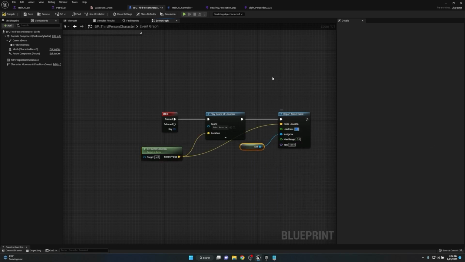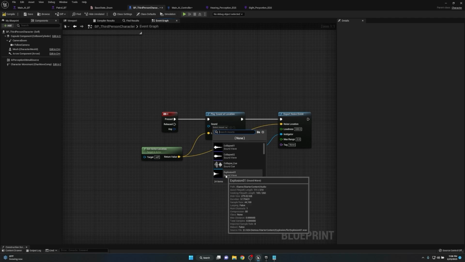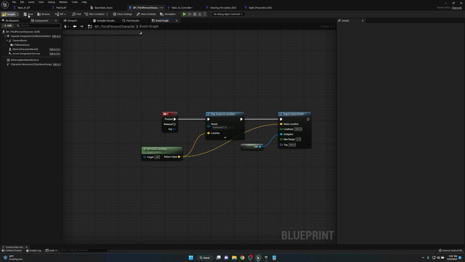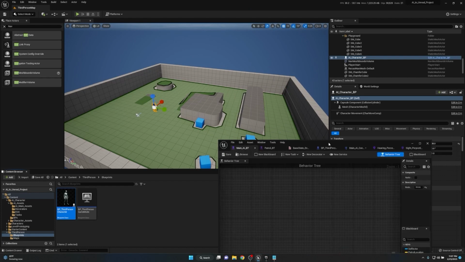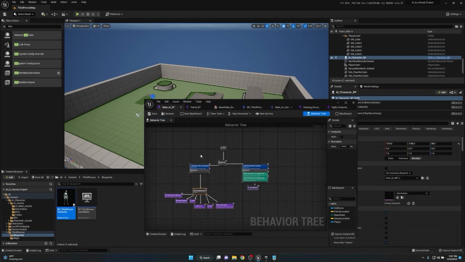And then the loudness, I like to choose around 650 when I'm testing, but you can choose a lower or smaller value depending on the area that you're working with. I always like setting a higher value while I'm testing and then just fine tune it later. And then we just got to pick a quick sound, so I'll just go ahead and choose explosion 1. We'll compile and save. And now if I pull up the behavior tree here, just so you guys can see what's going to be happening.